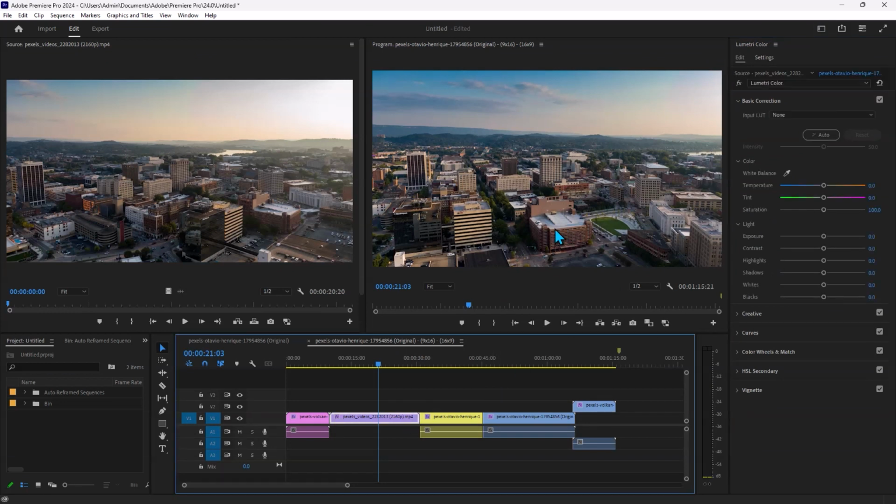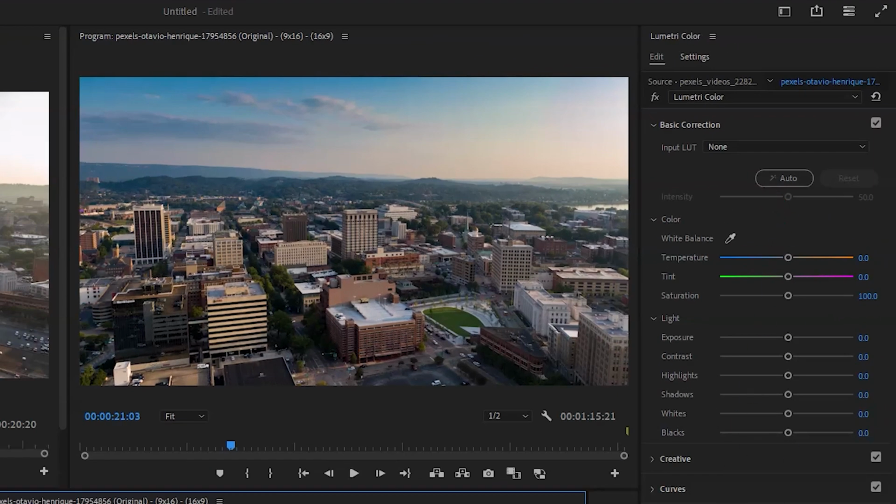So we have our normal screen here, our source viewer and our bin still, and all of these options to cut and that kind of thing. The main thing that's different is we have all of these options here. We're going to go through every single one, starting off with basic correction.